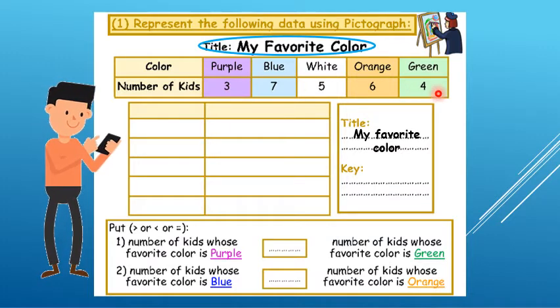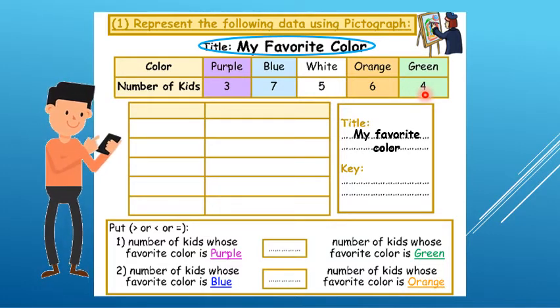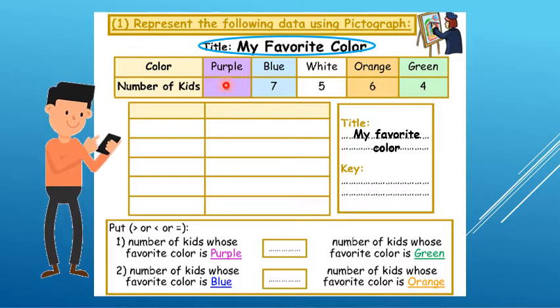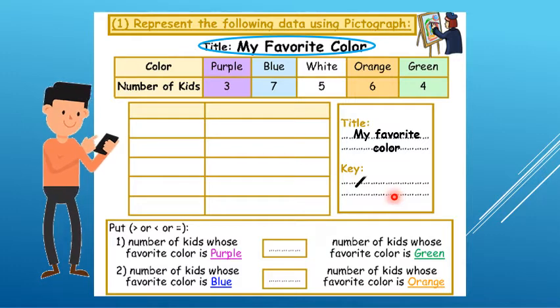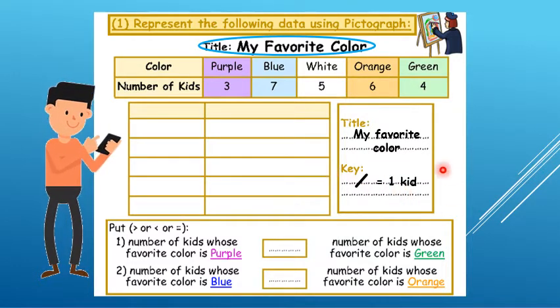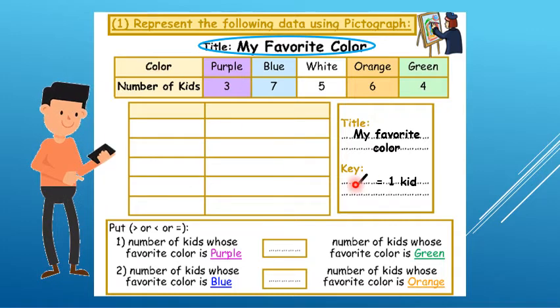Our key will go according to the number of kids. What is the scale? We have 3, 7, 5, 6, and 4. We don't have even numbers only or odd numbers only, so this scale will be called a scale of 1. Good job. Our scale will be by 1, so we will draw just one tally for one kid. This is our key.